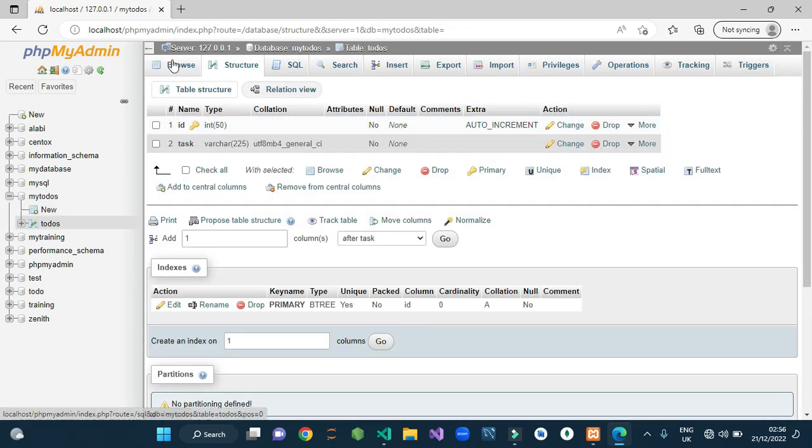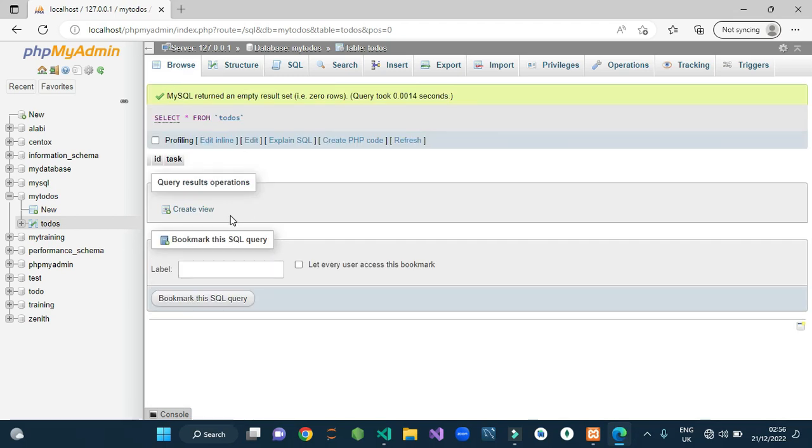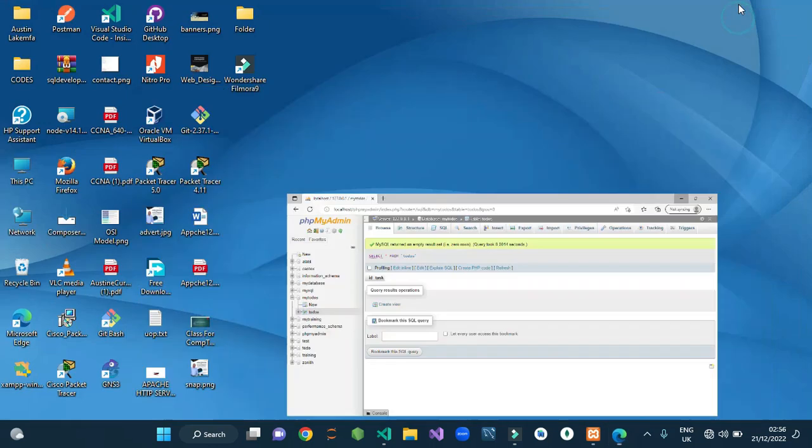Now I have saved. If I come here to browse, I can see that I have created my columns, ID and text. With this, I am through.